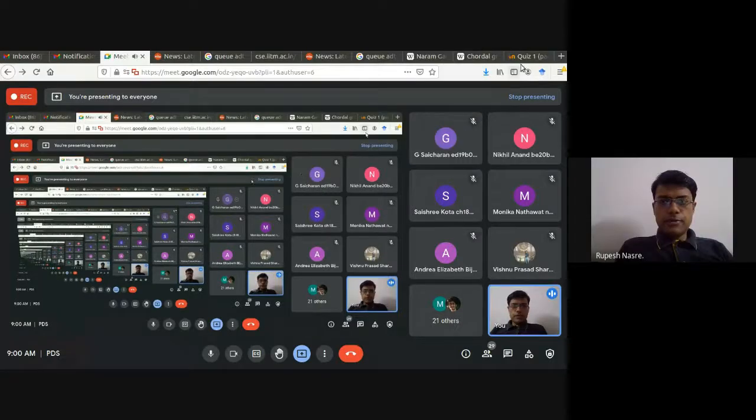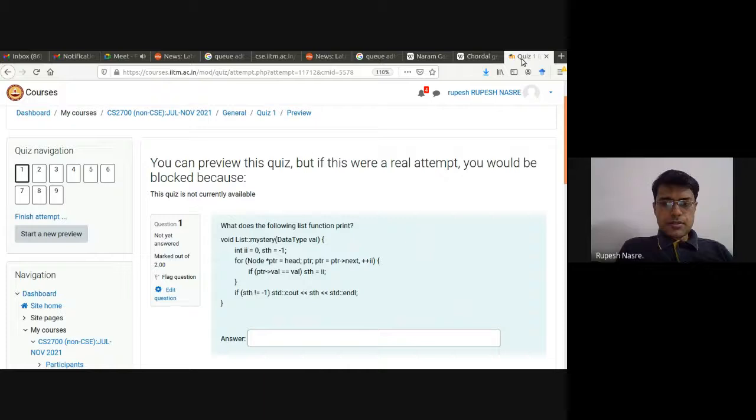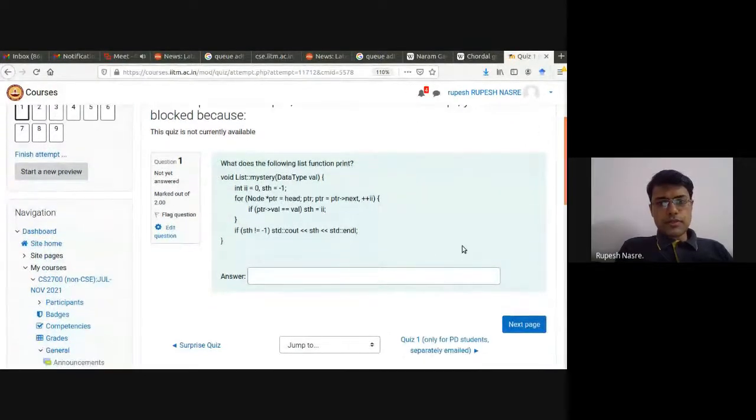So before we continue our discussion on postfix prefix, we'll quickly go over the quiz questions. I hope this tab is visible to people. If not, please let me know. So this was one question about what does the following list function print, right? So what is the answer to this?